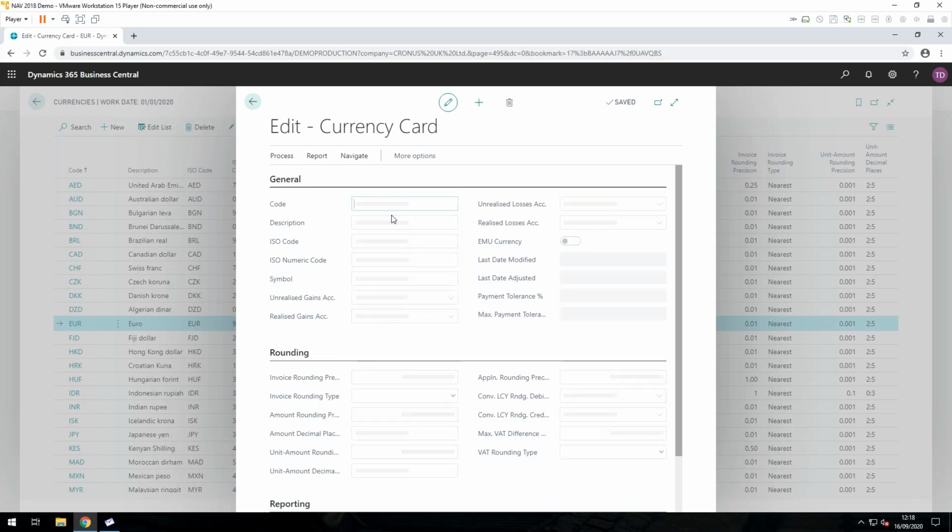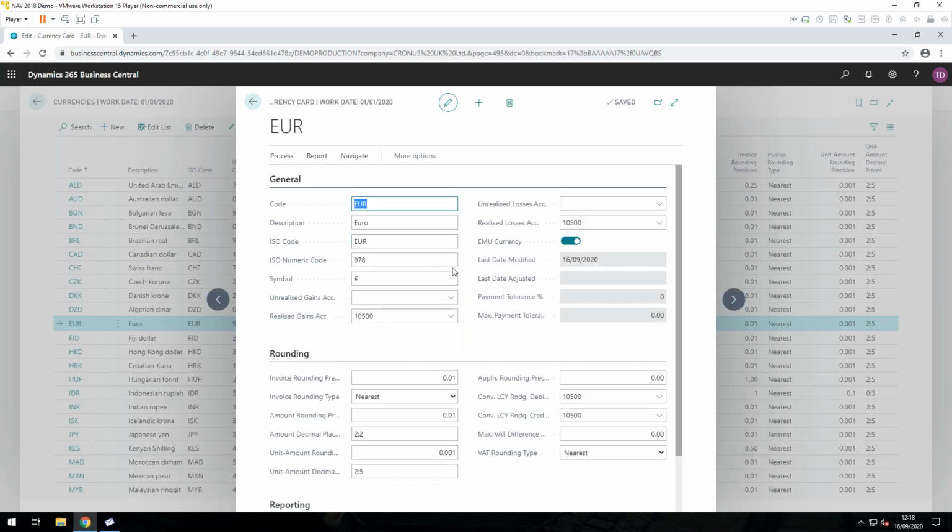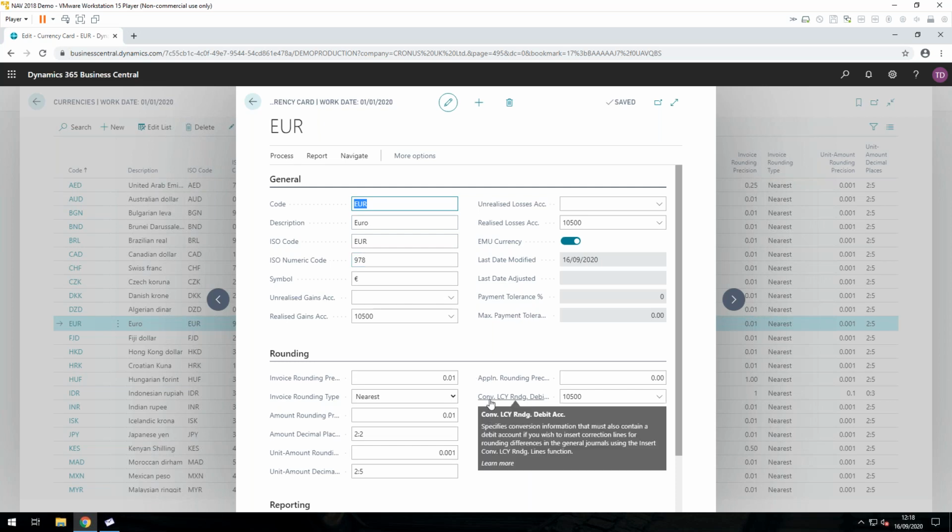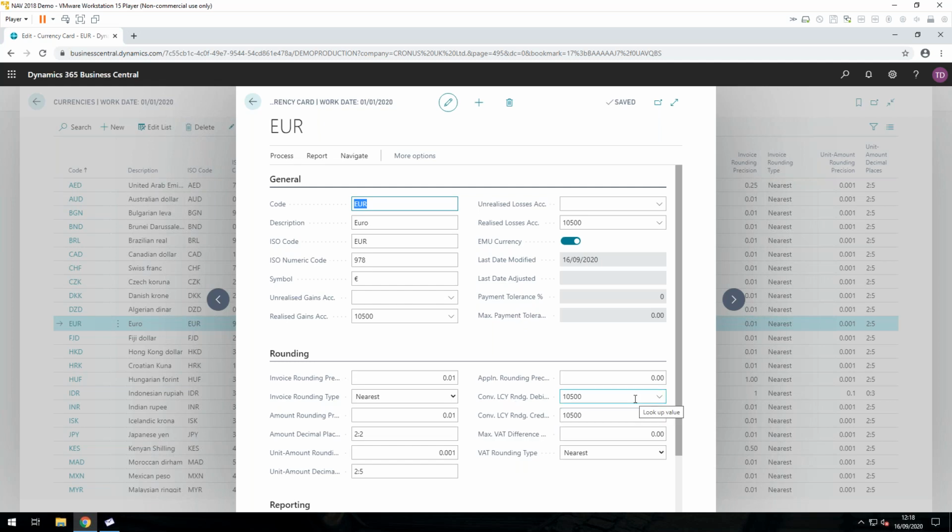If I have a look at euros, I've got all my defaults on how this currency works, but there are these 2 fields here which are not always filled in. And these are, if I convert this currency into pound sterling, and there's a bit of a rounding off difference, which GL accounts do the debit or credit roundings go to? If you've got this set up, it makes your life later on just a little bit easier. You don't have to set them up, but I would just recommend that you do.